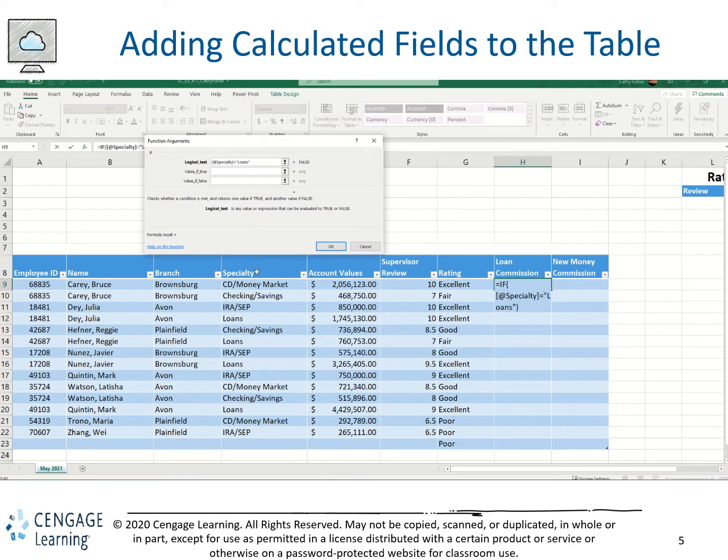So it says if in this specialty it equals loans. We must say equals loans, and make sure you put it into quotes, otherwise it doesn't read text. So if true, they get a commission, and that commission is the account value. I'll click on this account value, times 0.0025. So they get a commission of 0.0025. If it was true, that's what they would get, but it's not, so it's false.